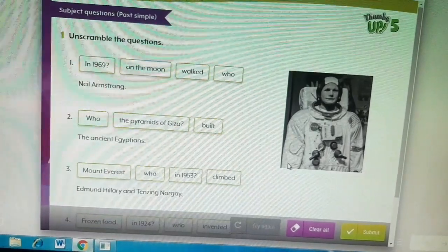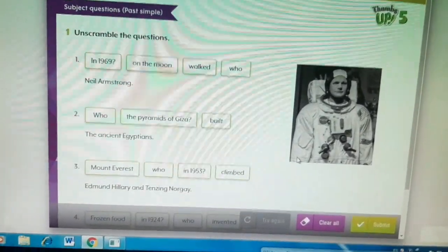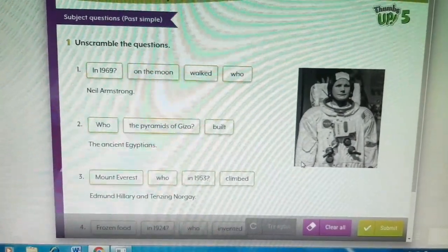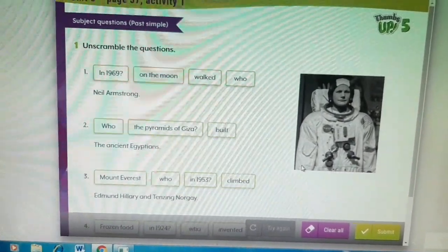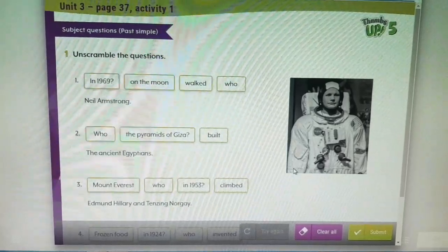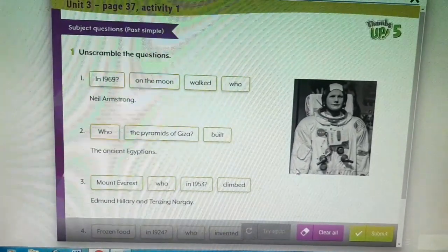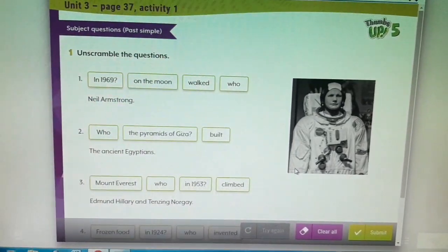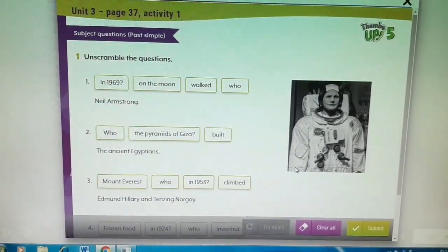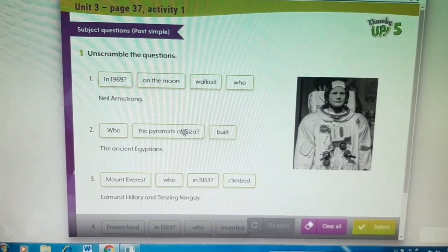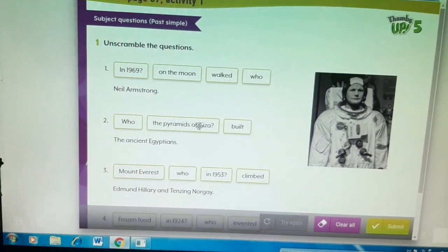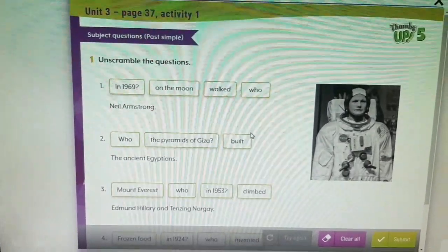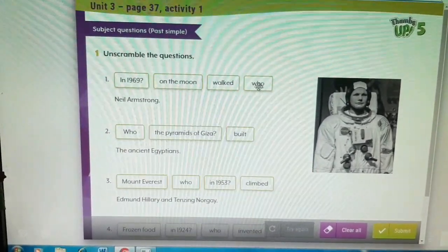In order to continue with page number 36 of your practice book, that is the page in which you are going to work at this moment. Here we have the content that we already studied, that is subject questions with past simple. The first activity consists of unscrambling questions. As you can see here, we have four questions that you are going to unscramble. Let's start with question number one.